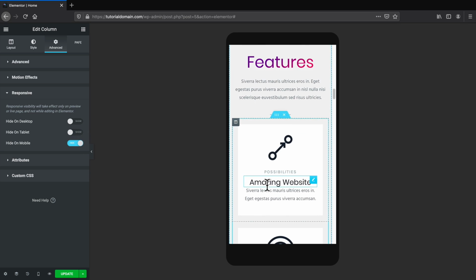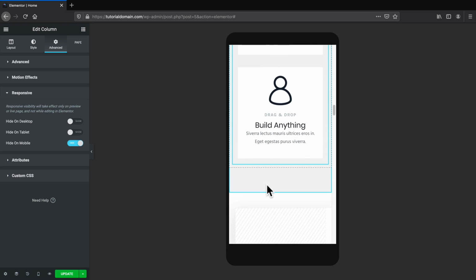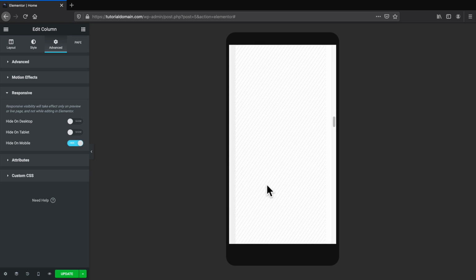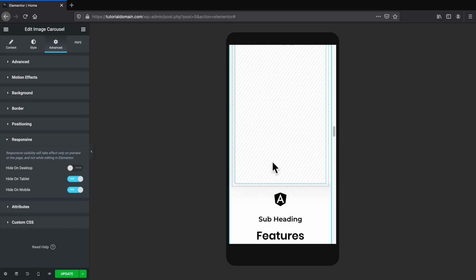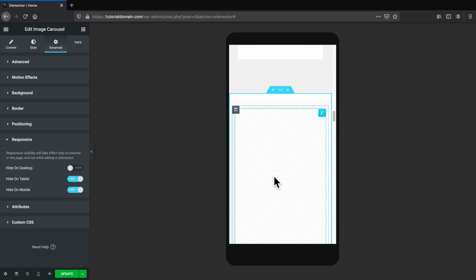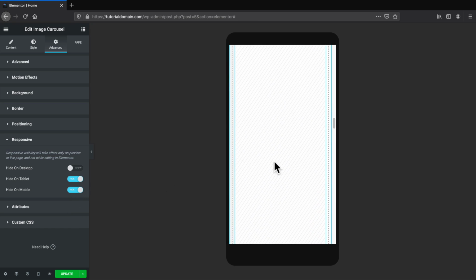Scrolling down here, this all looks pretty good. Text looks good. This section right here, we're actually disabling that on mobile, and that's good because it's just a lot of empty space.